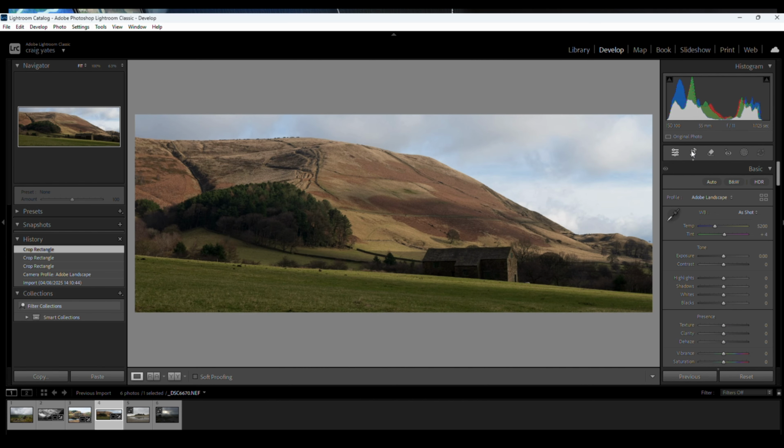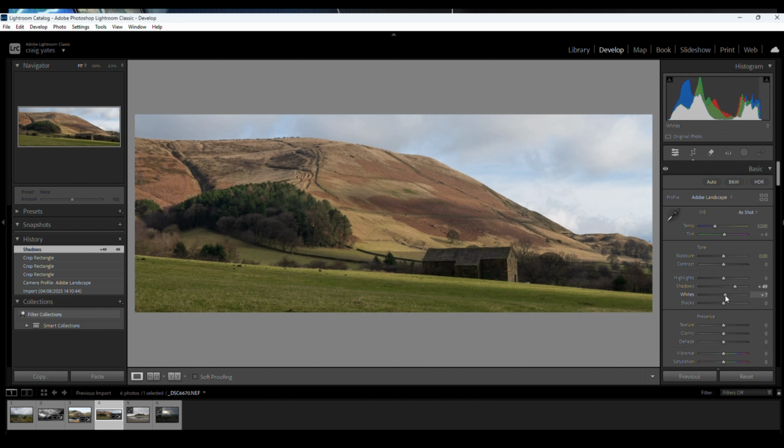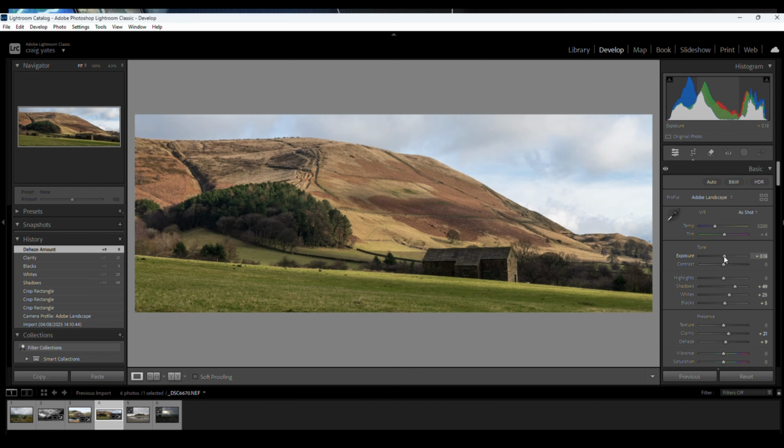Everything's in a good position for us to process. So let's first bring the shadows up. Okay, bring the whites up, bring the blacks. I think we'll bring the blacks up slightly. We'll go clarity plus 20. We won't touch dehaze. We will. We'll put dehaze slightly plus 10. We'll just bring the exposure up a little bit. Do we want to change the white balance? No, I'm quite happy with the white balance.